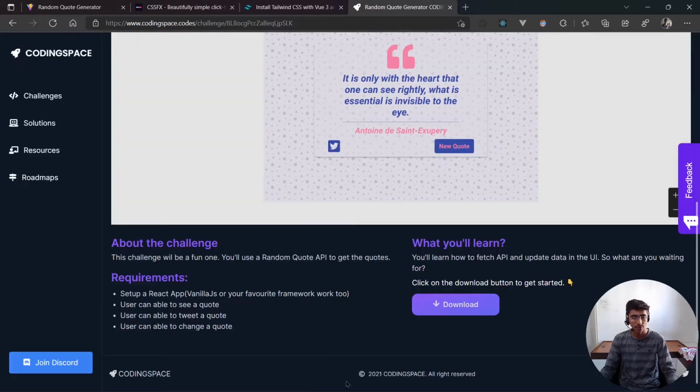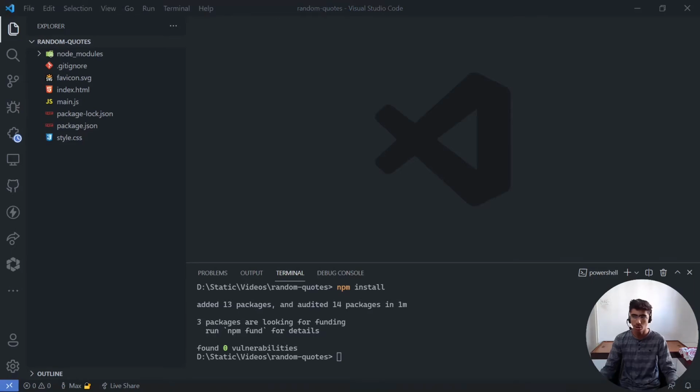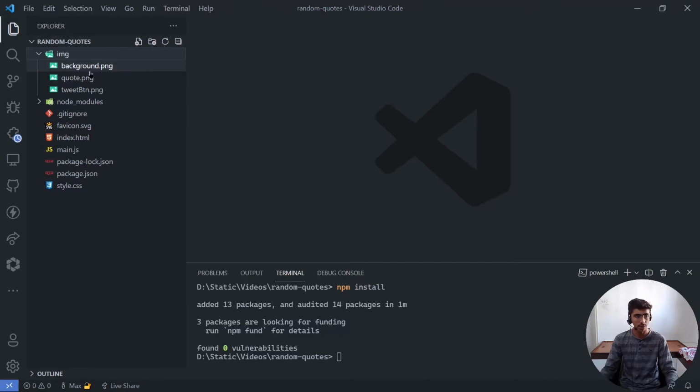So once we have done that, let's close Figma, and I'll simply drag and drop these images right on to here. But I'll first of all create an img folder where I am going to put these. So let's just go ahead and drag and drop these, and the images are there. So we've got background, quote, and tweet button. Okay, tweet btn.png, let's keep it that way. I've named them. So once that is done, let's go ahead and start configuring Tailwind.